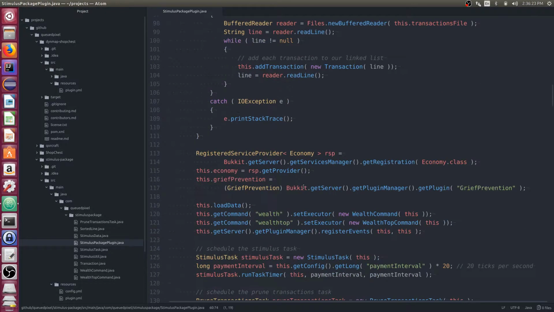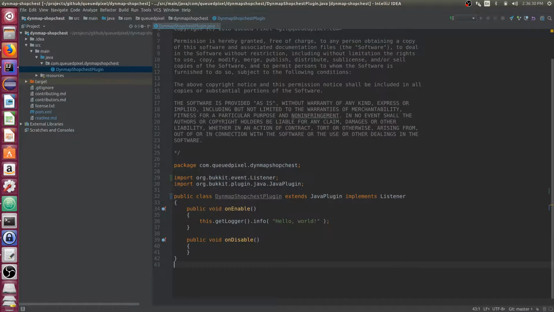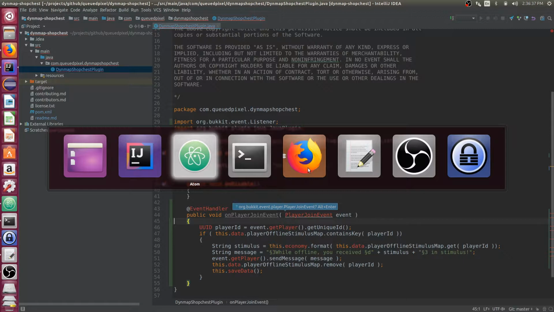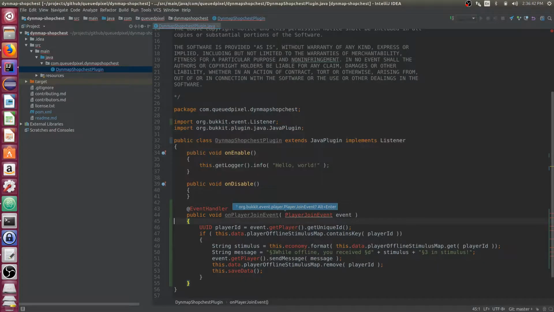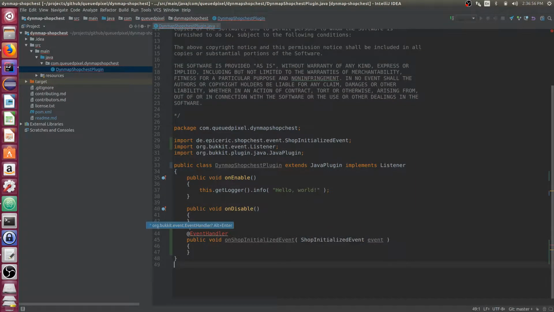And then we need an event handler here. In this case, the event is what? The shop initialized event. Not sure what to do with that yet, so let's just delete all of that. We've got a few imports to add.